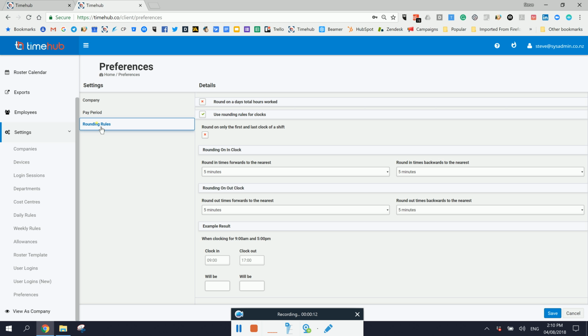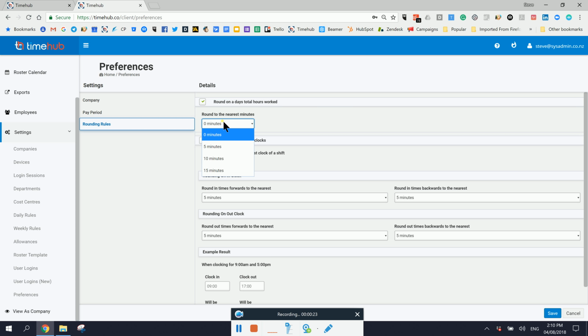So if you are not using our labor costing module, then there is an option for you to round the total hours worked on a day. If you choose to do that, you can round it to the nearest 0, 5, 10, or 15 minutes. So the system will take the actual in to actual out, and it will round the calculated hours that are a total for the day to the nearest of these options. So if you don't want to round the actual transactional times, you can leave the actual clock times as they are and just round the total for the day.